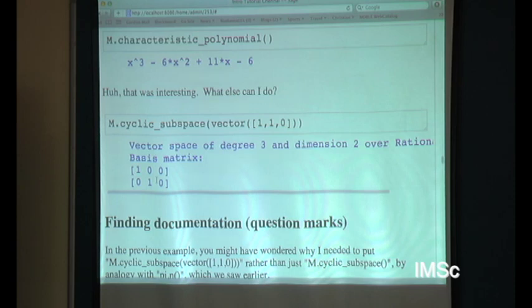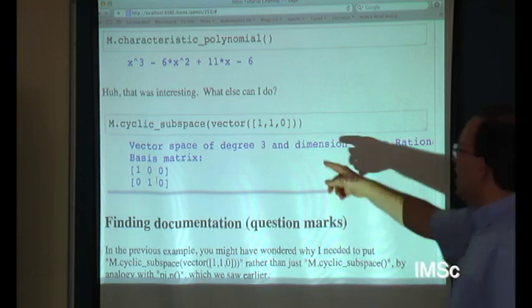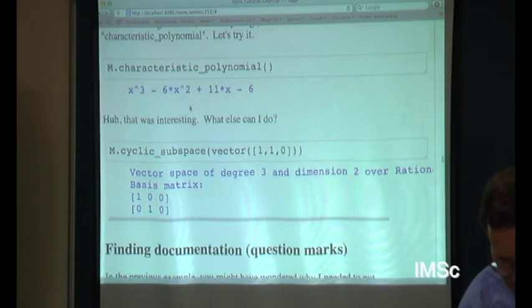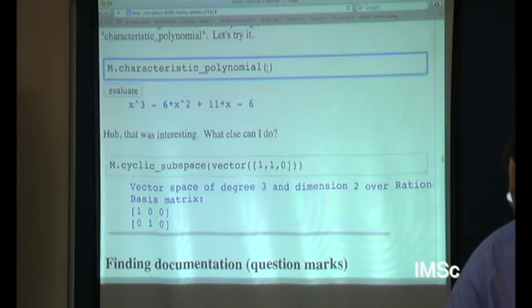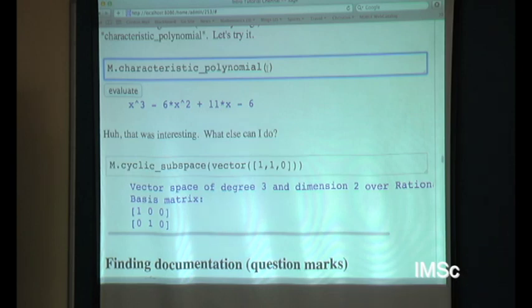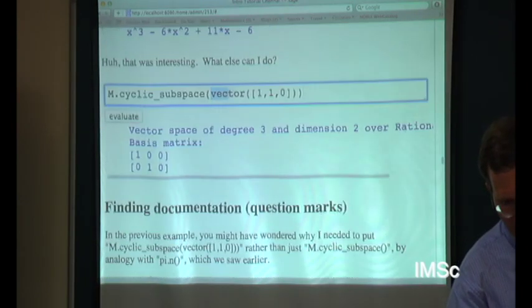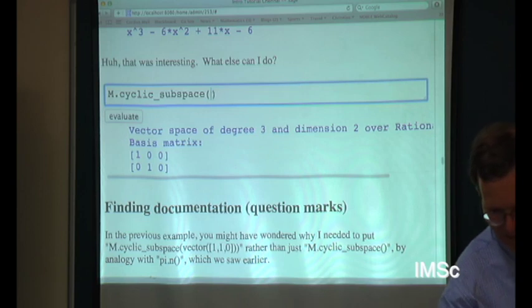Now, there's a question you might have about this, and this is finally going to get to the question marks that Kanapan was asking. How did I know to put this vector thing in there? All my other stuff was just like this, right? Just parentheses. Characteristic polynomial, parentheses. How did I know I was supposed to put a vector in? Because I could not put a vector in, and I would get some nasty error message.